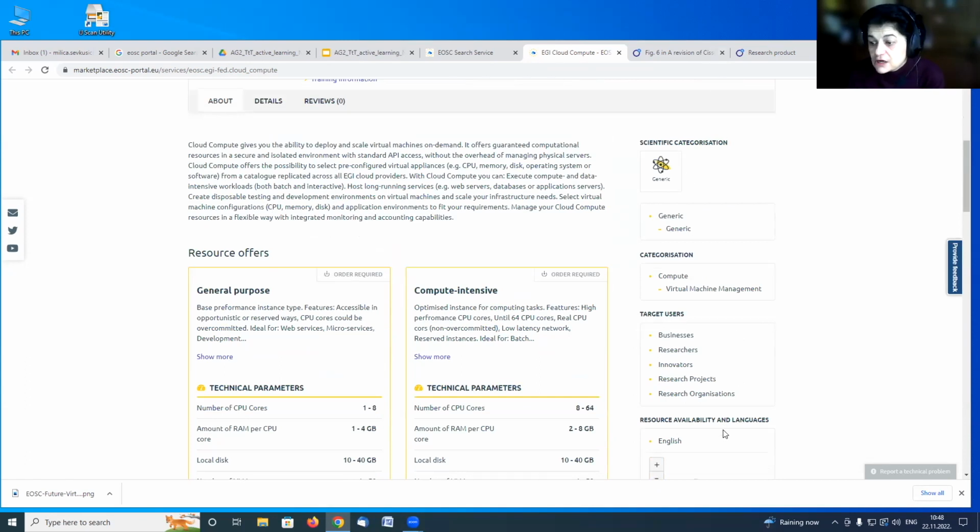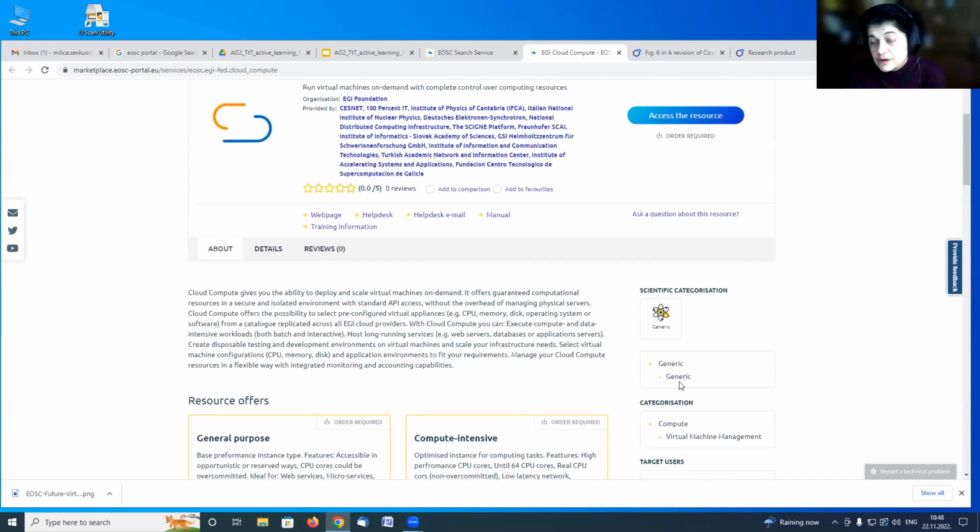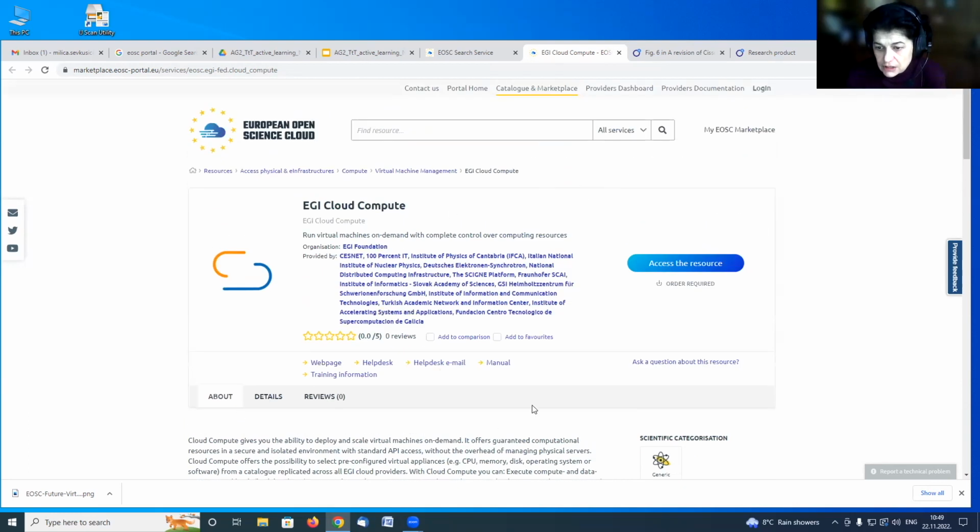These metadata conform to a standardized metadata schema. So we had regional projects, we had thematic projects, for example, like the SHOC project that created their own catalogs of services that are similar to this one. And actually all these catalogs conform to this agreed metadata schema. The purpose of this action was to ensure the interoperability of these catalogs so that the services from other catalogs can be harvested by the EOSC catalog and marketplace.